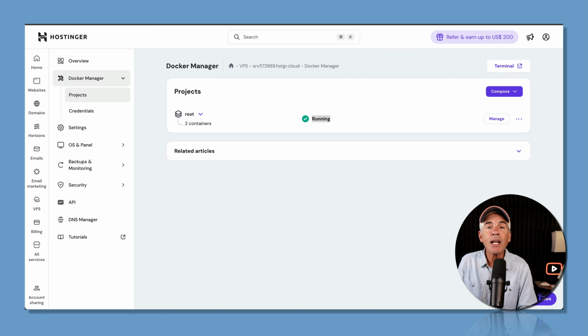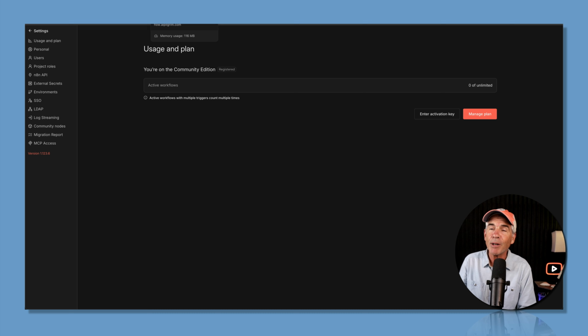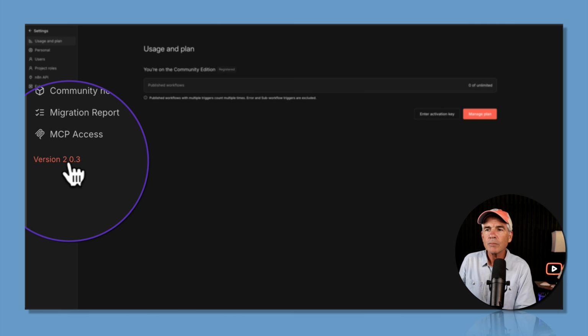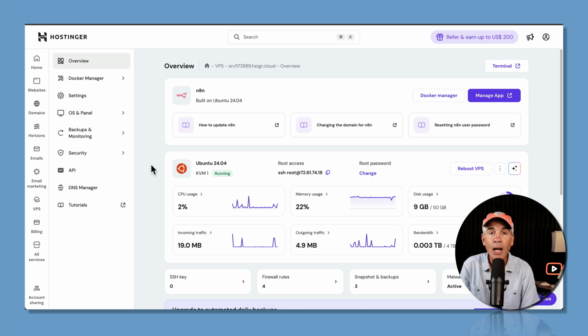And now when we check n8n, we are confident that we are going to be on the latest version, 2.0.3. Fingers crossed, but I think it's going to work. Press refresh. Bingo. Now you know if you ever want to set the version number of n8n, it actually is incredibly easy.